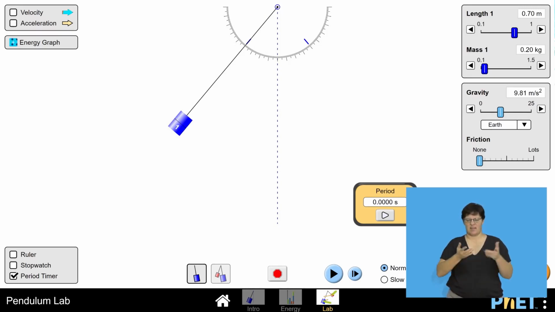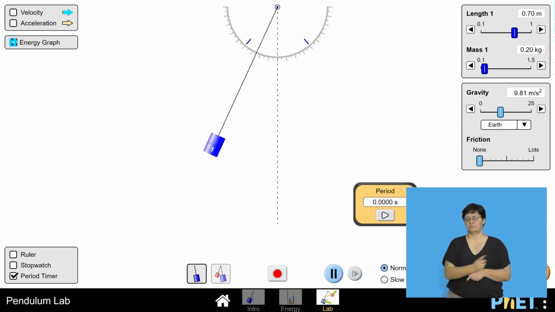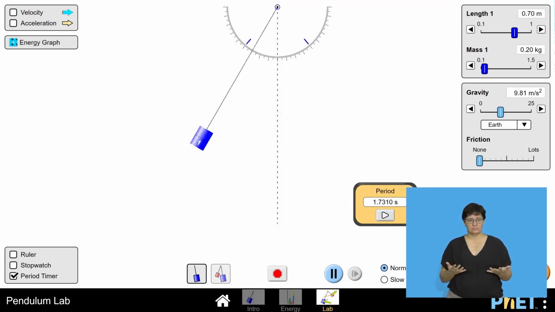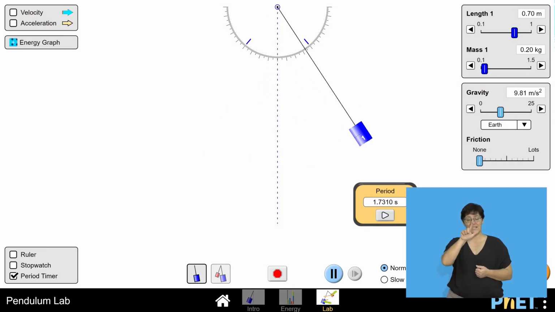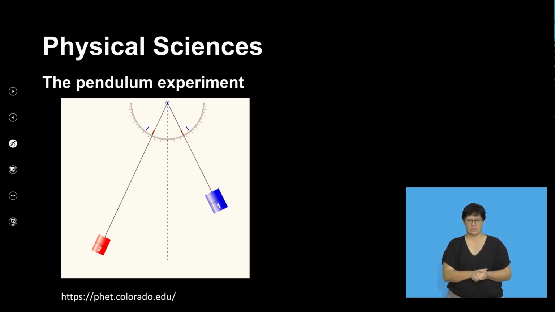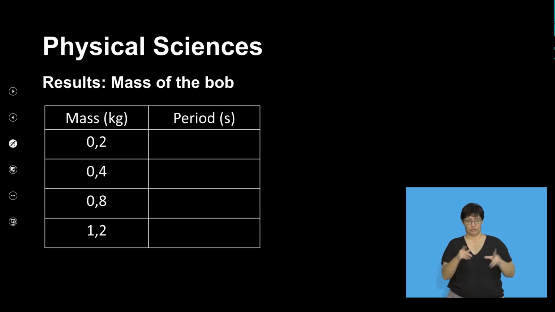So the length we're going to keep the same. The mass is 0.2 kilograms. Gravity and friction we're not going to interfere with, but let's let it swing, and let's measure the period. And this time, the period is 1.73. I'm just going to pause it, 1.73, because I want to record this data. And I've drawn up a table already where I've got the mass in at 0.2, and if I remember correctly, the period we've measured here is 1.73.